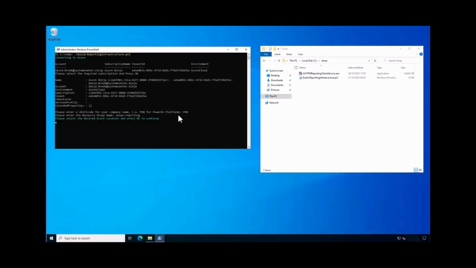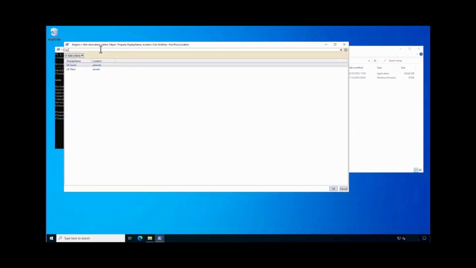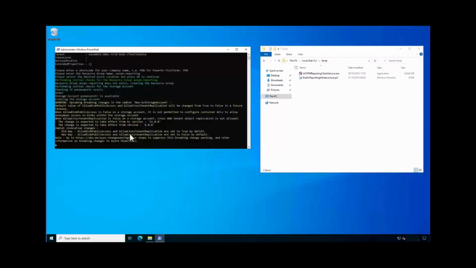Once you have entered the details, you will be then prompted for the location in which you wish to store your resources. For example, I'm going to use UK South, and you can use the search bar at the top to select your region. Once you have entered your information, the script will go ahead and verify the details and create your infrastructure as required.